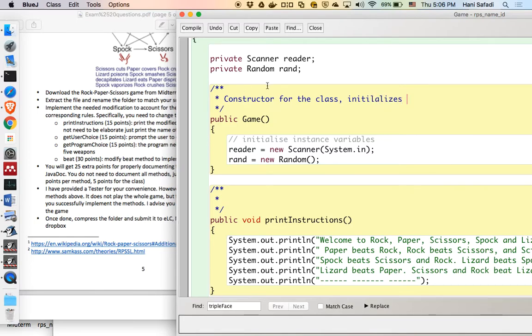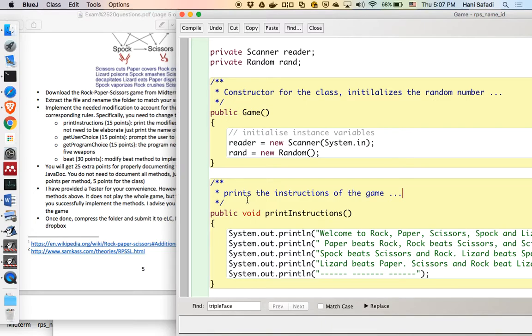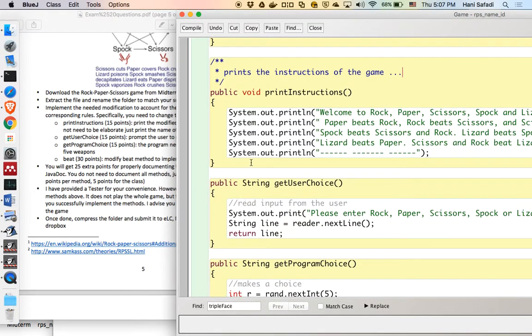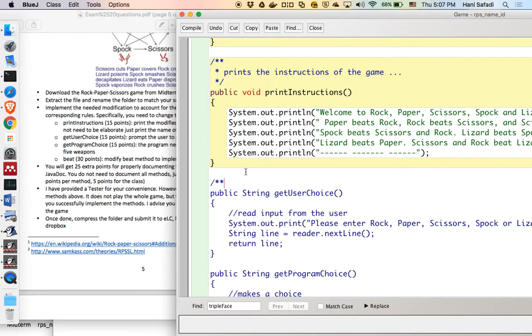Probably there's a typo here, but the constructor does not return anything, and this particular constructor does not take any parameter, so we just write a description. There is nothing to annotate here, right? Same thing for the method print instruction. Okay. Now same thing for get user choice and get program choice.